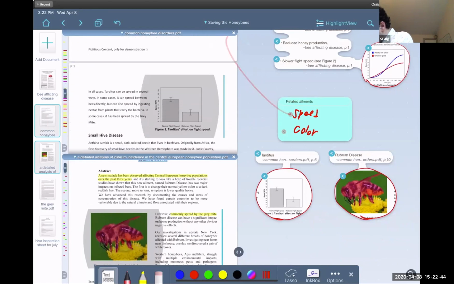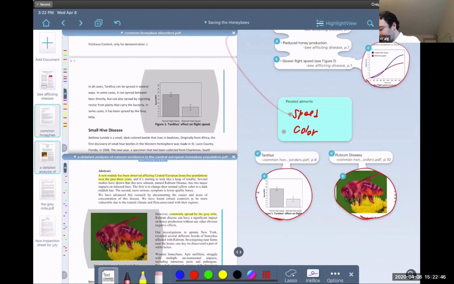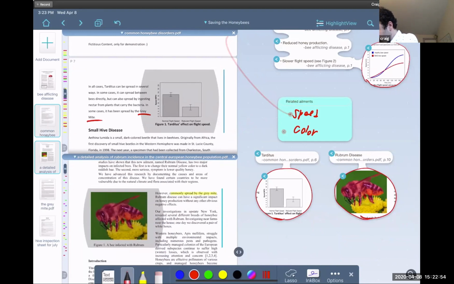Okay, I noticed that it says tarditis is spread by the gray mite, and it also says that this rubrum disease thing down here also is spread by the gray mite. Well, that's huge. That's a major revelation. So the first thing I want to do is capture that connection. So I'm actually going to draw an arrow from the first document into the second one.